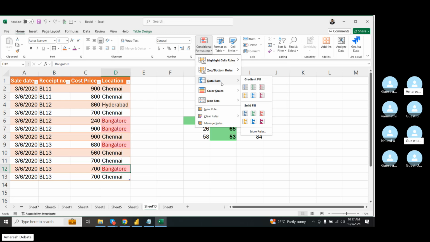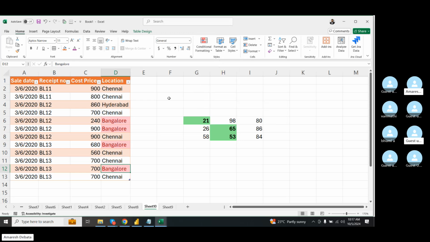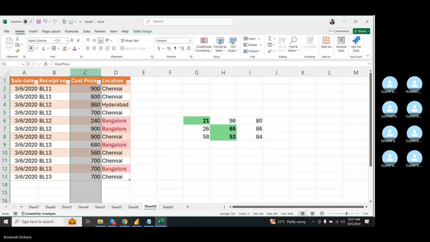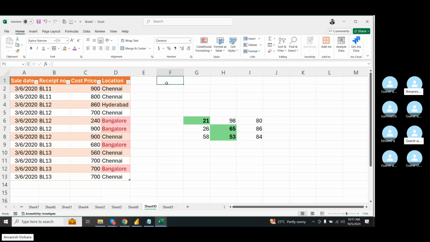Sir, for example, if we want the cost price to be above 700 only for location Chennai, shall we make a new rule? Yes. You could apply one conditional formatting here and another conditional formatting here, but in that case you cannot do it one by one again.